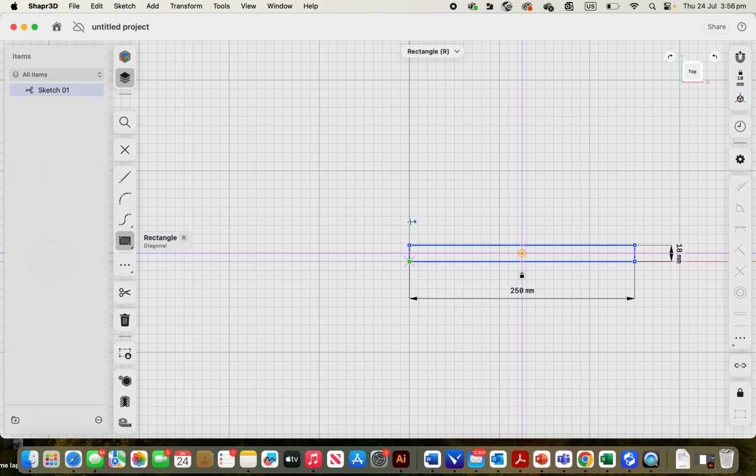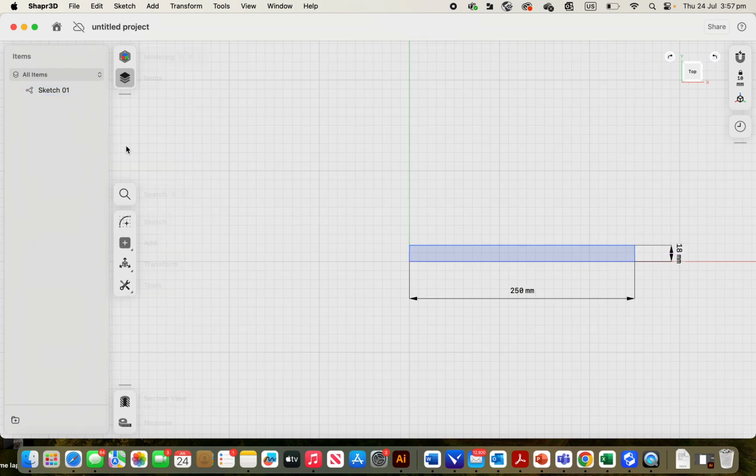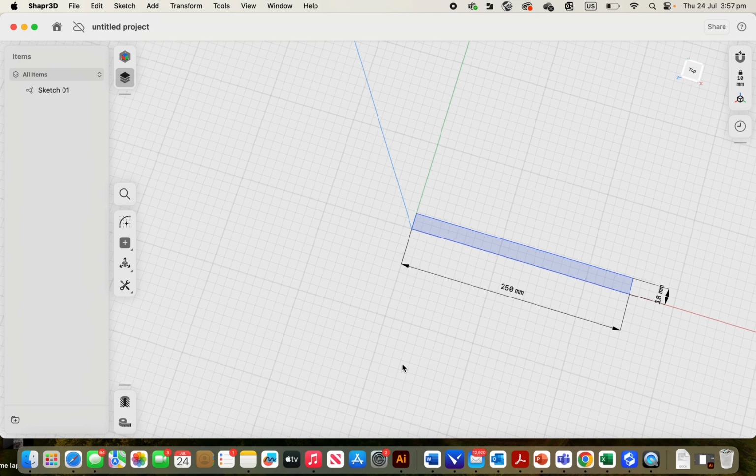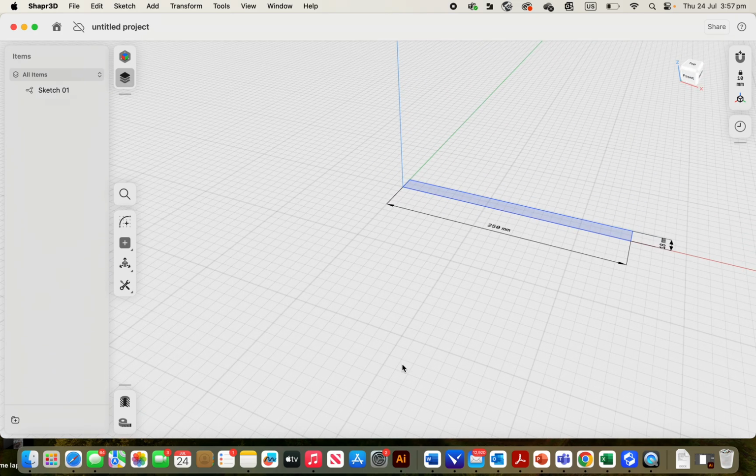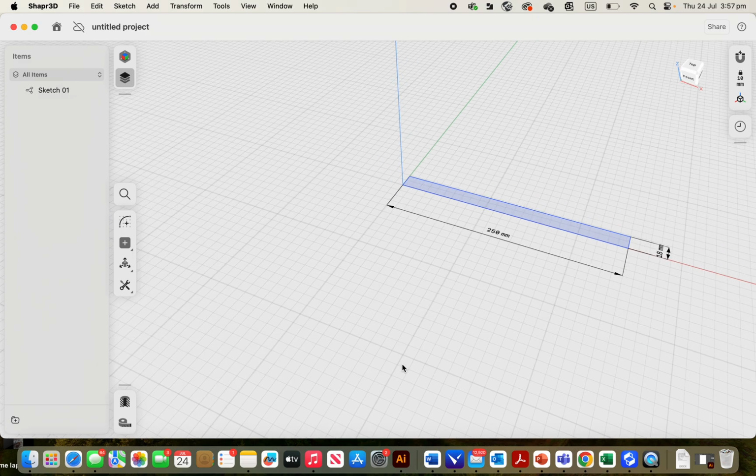Okay. All right, once we've got our rectangle, we need to come across here and exit our sketch. Next thing we need to do, I'm going to hold the Shift key down and drag my 2 fingers up on my trackpad to rotate this. I just want to get a different perspective now. For you, you might just be dragging your fingers on the trackpad to rotate. But you want to get this at a slight angle.